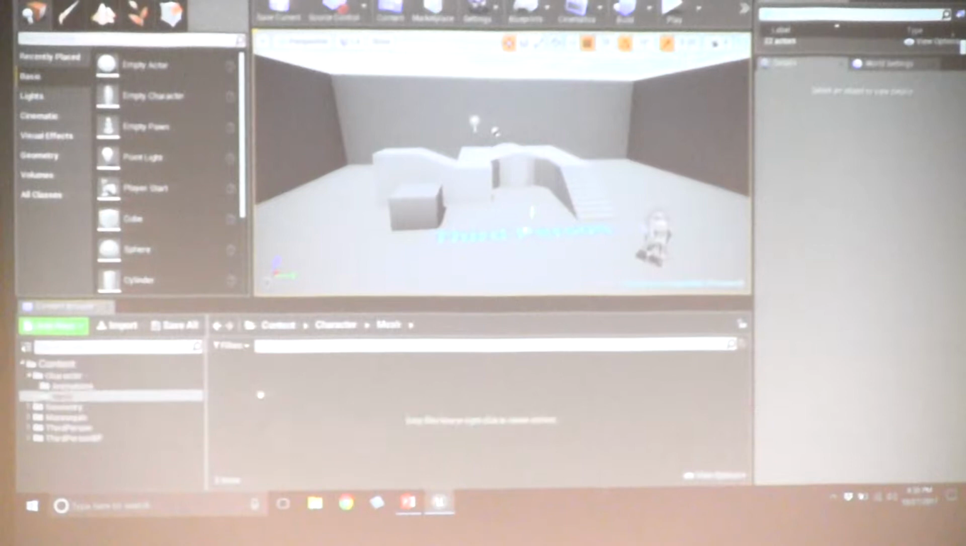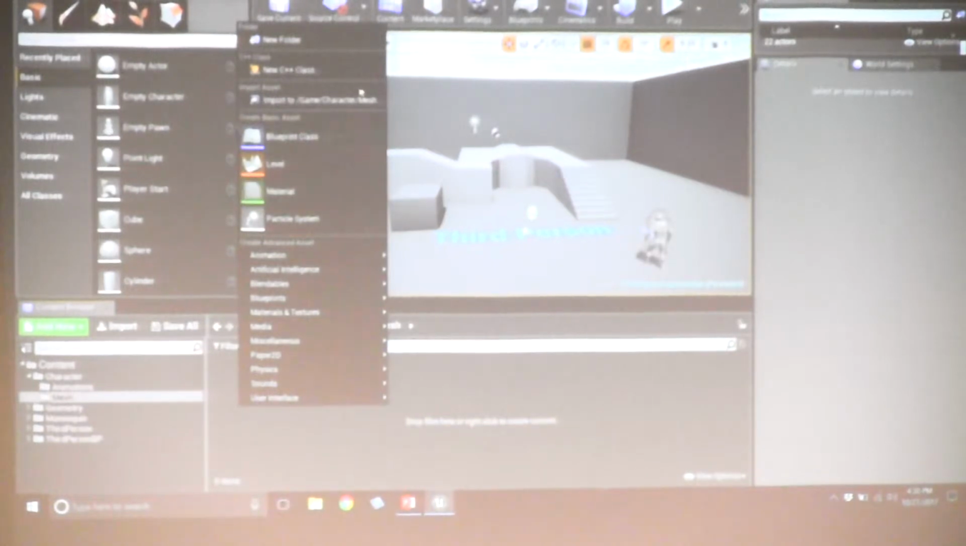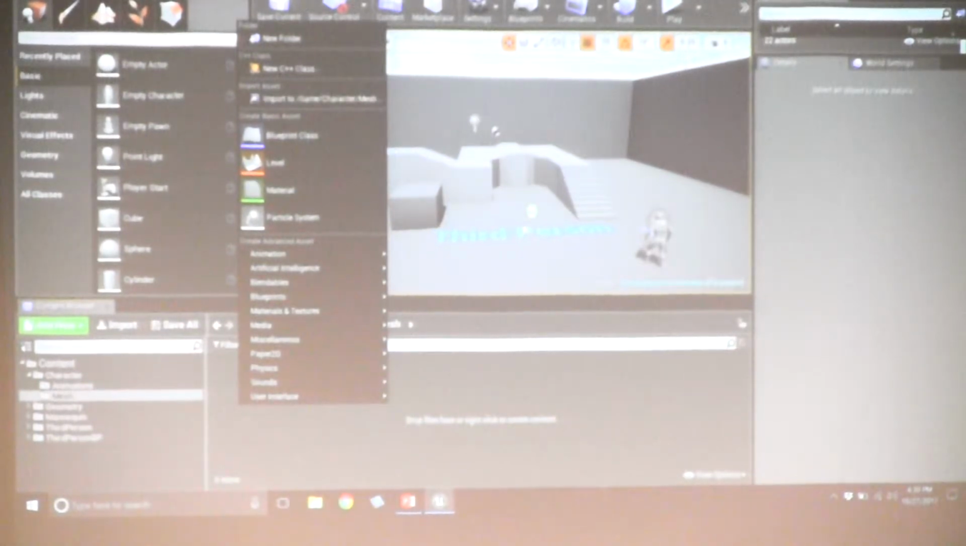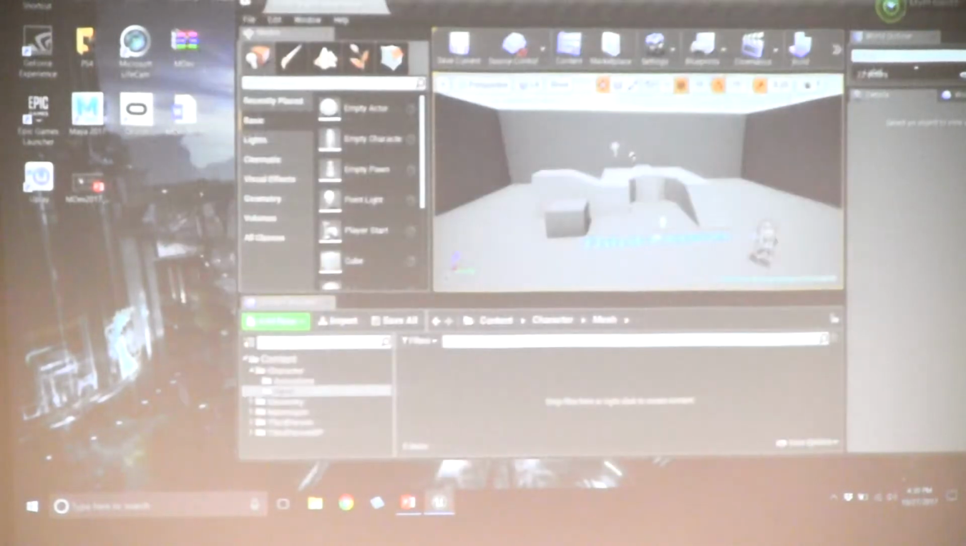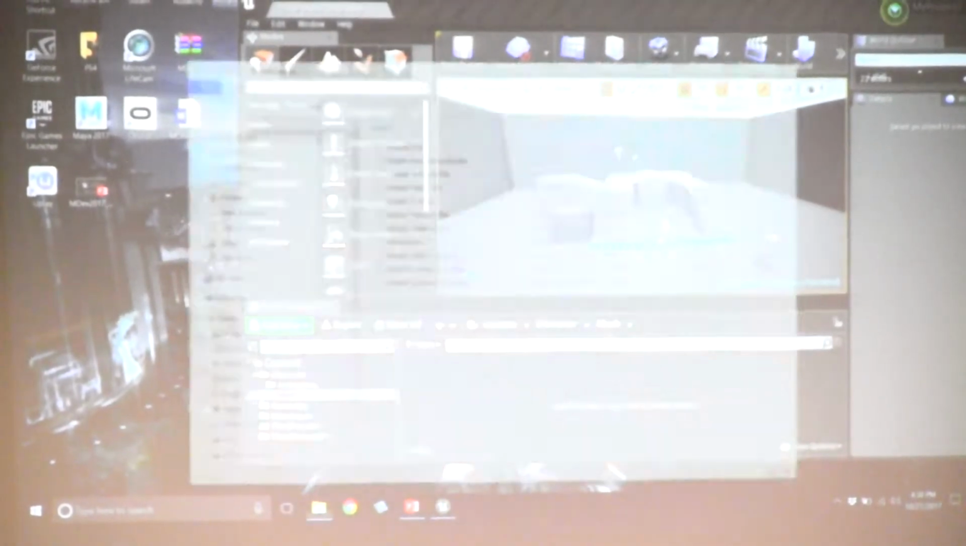And inside my mesh folder, I'm going to import my mesh here. There's a couple different ways you can do that. You can do it from the import button here. You can right-click and import as well. Or you can just drag and drop directly into the content browser, which I'm going to do here. I have a folder here on the desktop. So here's a folder with some animations in it.